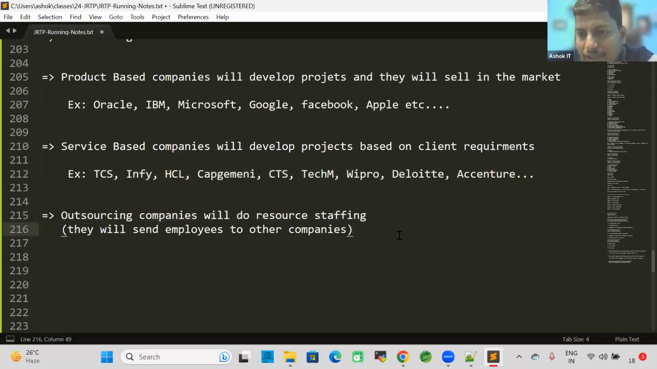Outsourcing business is nothing but one company will take your interview, they will take you as their employee, but you will develop the project for the other company. That is called contract work. Companies are nowadays doing this business called outsourcing business.